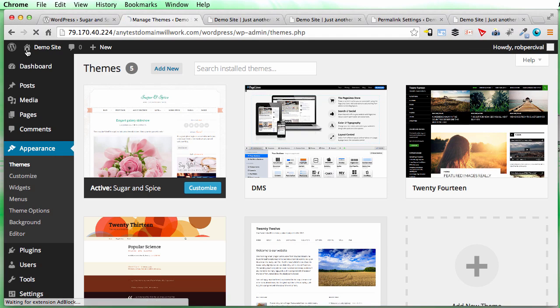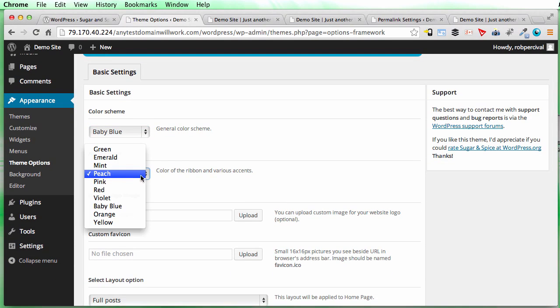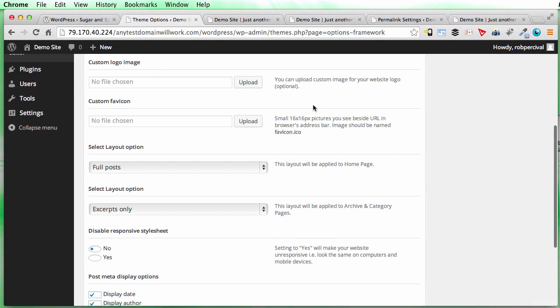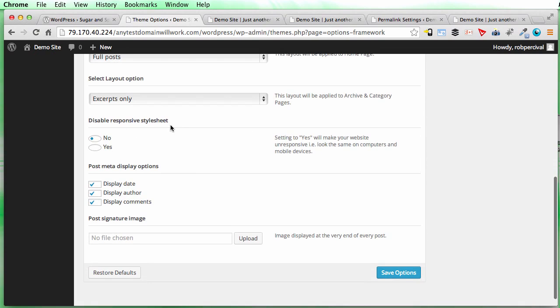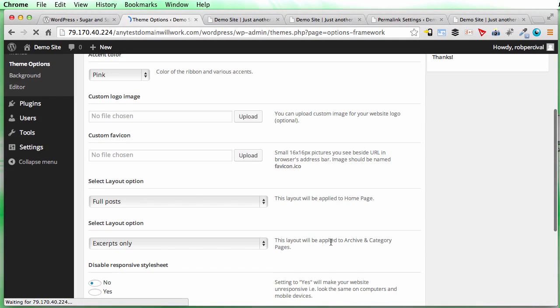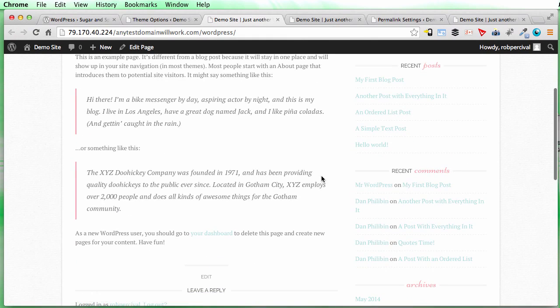If we want to go in there and really change the theme, then we can look at theme options. And again, the different themes will have different levels of customization. So here we can change the color scheme. So let's switch to a blue. Change the accent colors, and then upload a custom logo. That's pretty critical. Disable responsiveness if we want to, etc. So we can have a look and see how our color change has affected the site. Not a great deal, but we've got a slightly different look to it there.